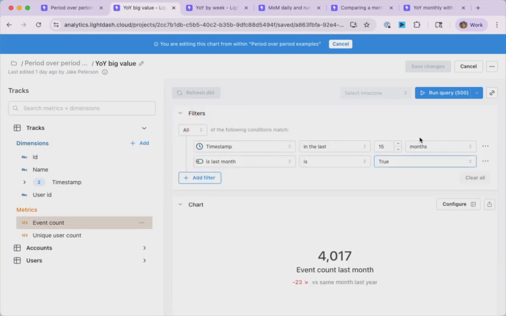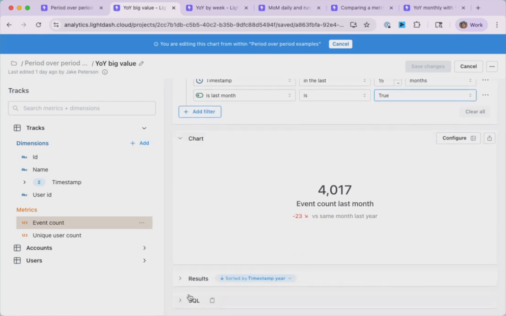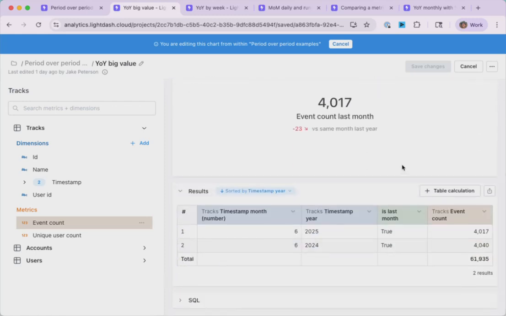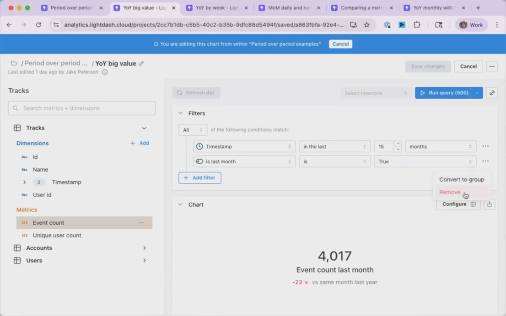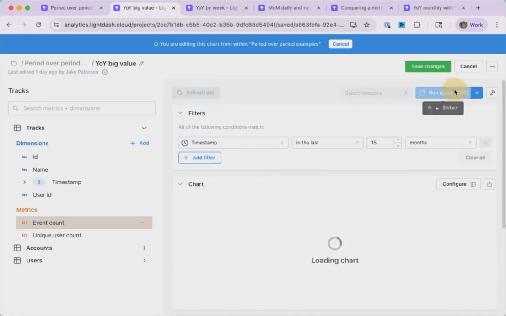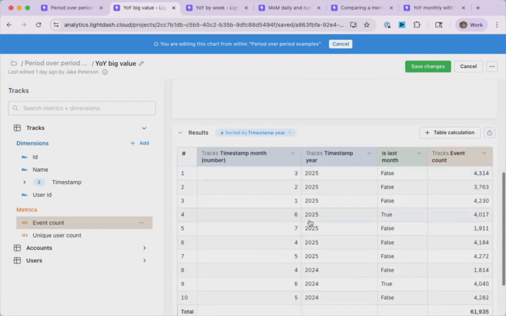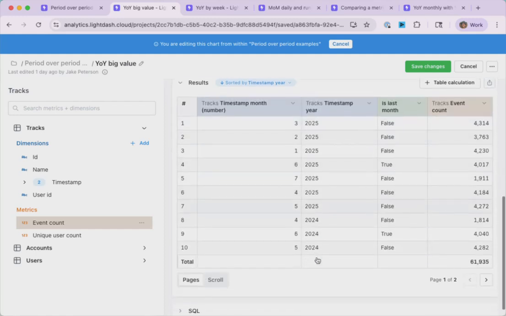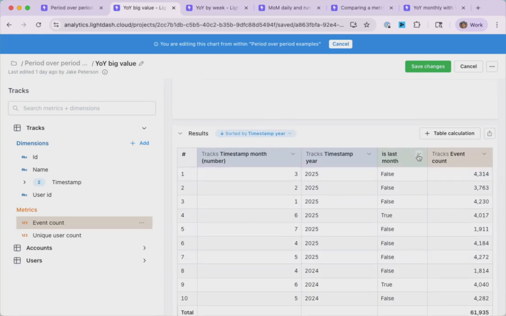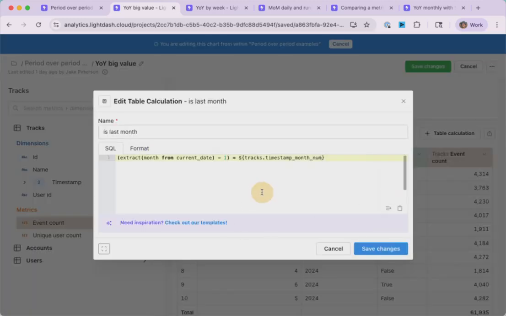So I need to get a total of a little over a year's worth of data, and then I'm going to use a table calculation for this. If I don't filter by a table calculation, I'm going to get all of the data for every month. But what I've done in the calculation is just check the current month and then compare that to the month that's returned in the data.